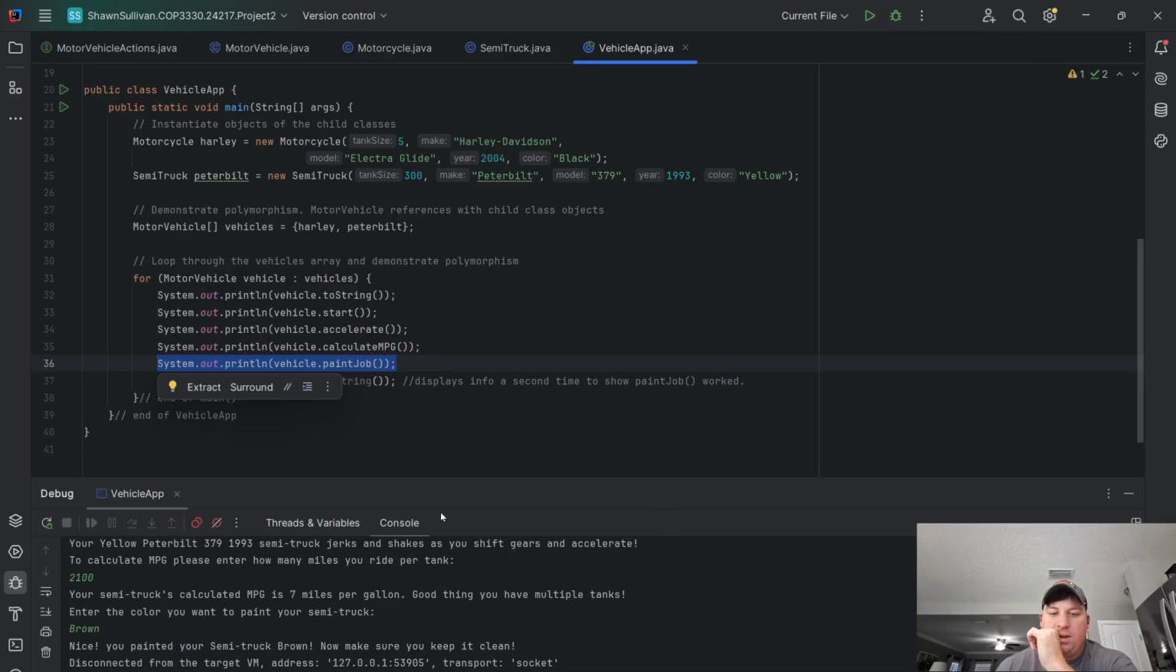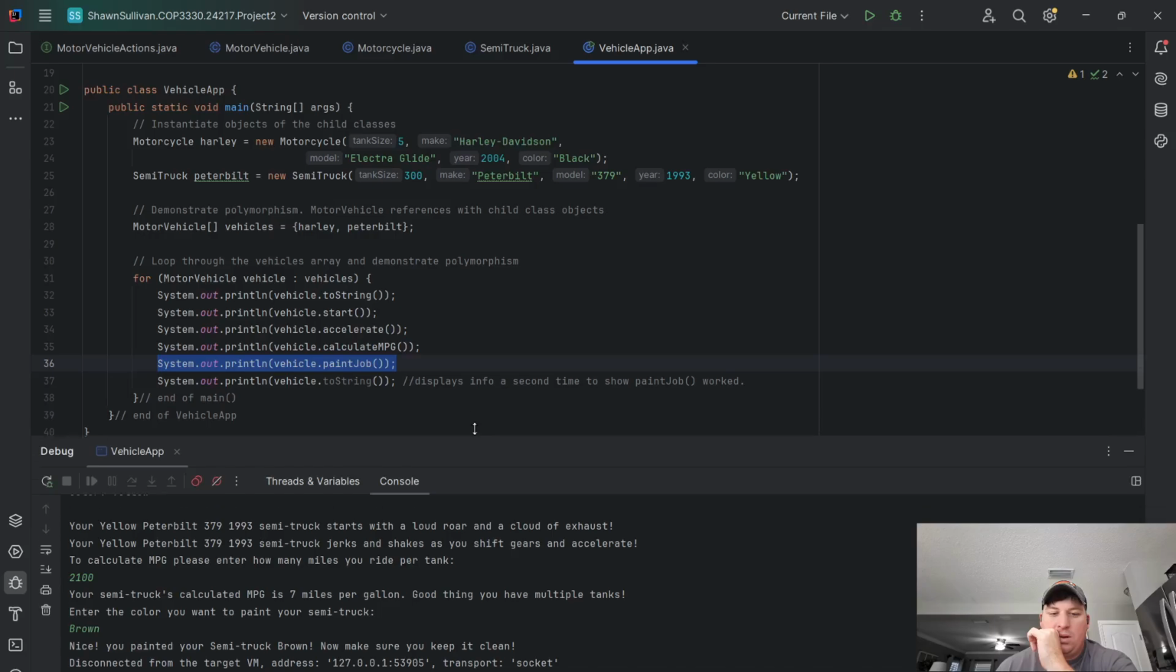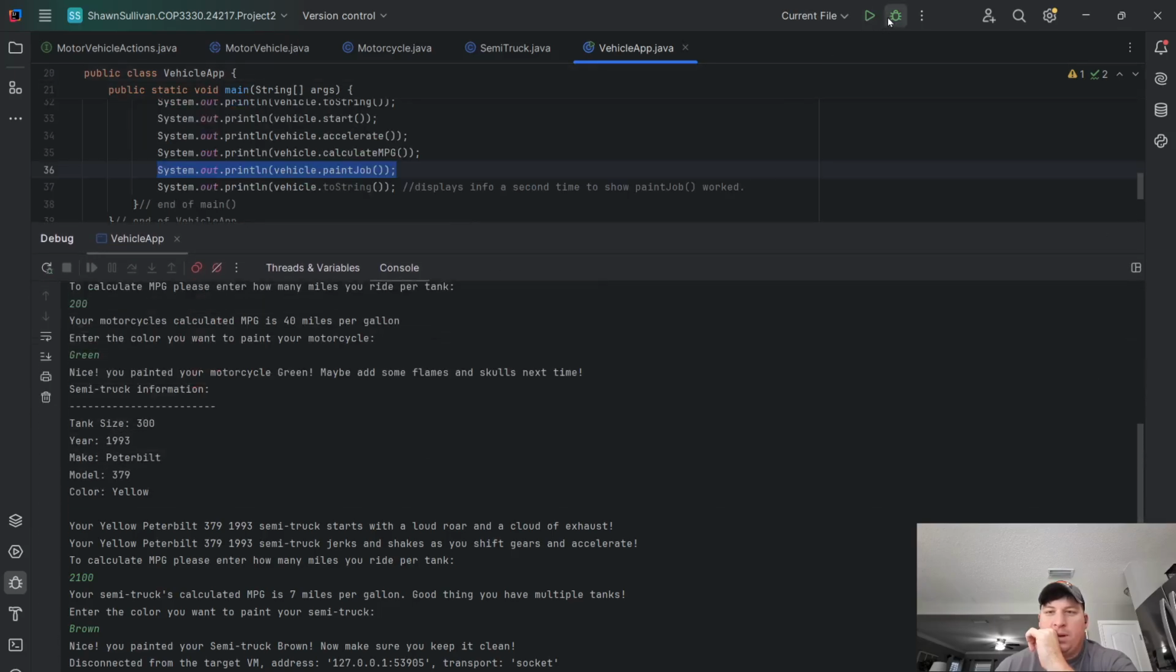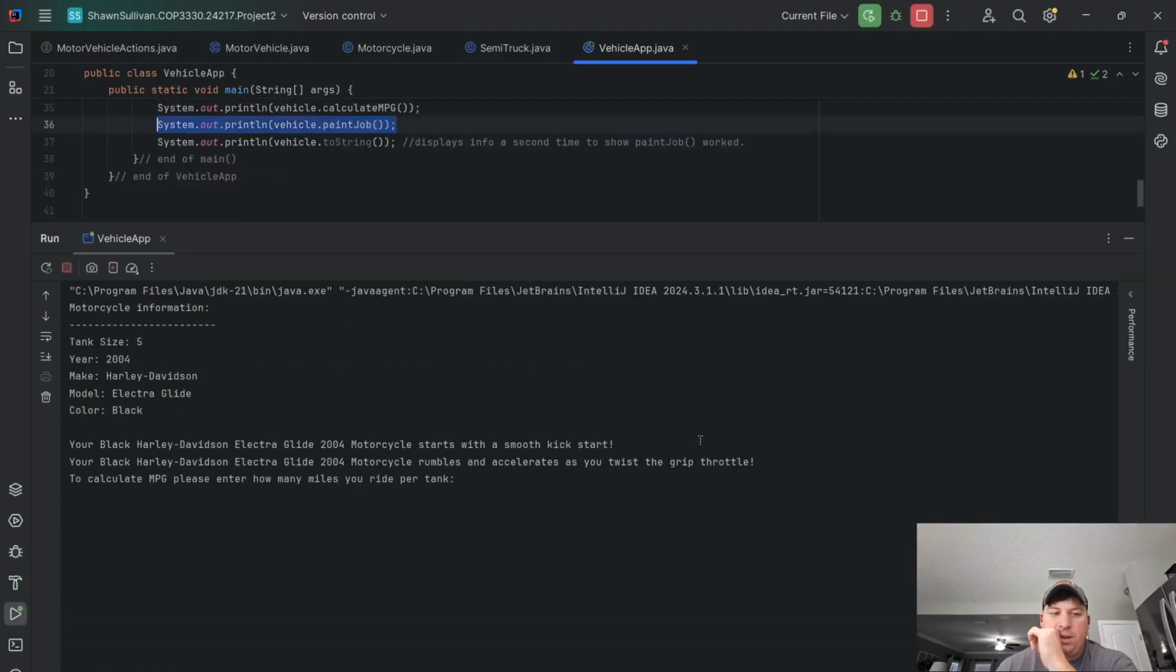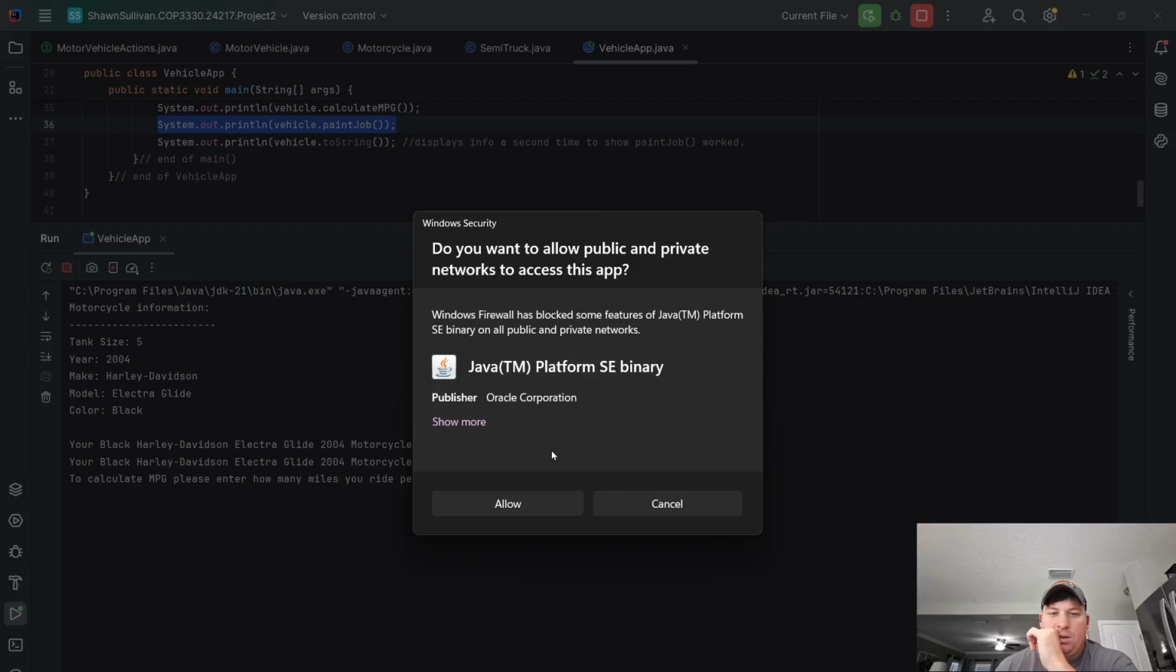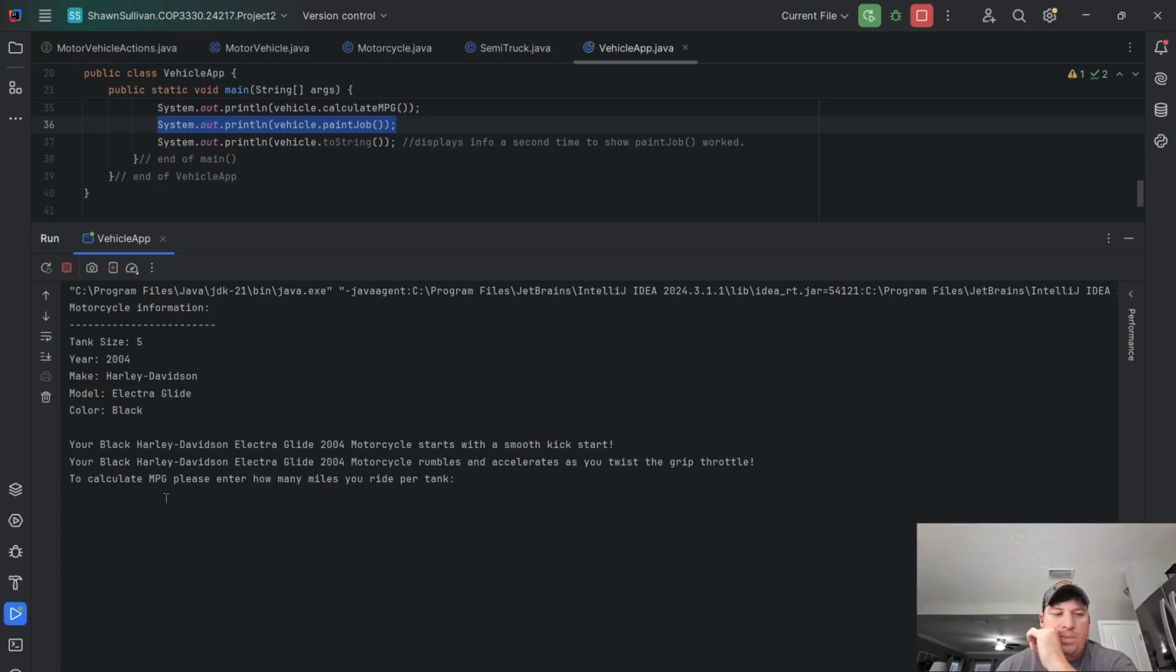As you can see, I already tested it once. All right, so run. Compiling. So you can see we've displayed our information about our motorcycle. It started with a smooth kickstart. Our black Harley-Davidson Electra Glide rumbles and accelerates when we call the accelerate method.